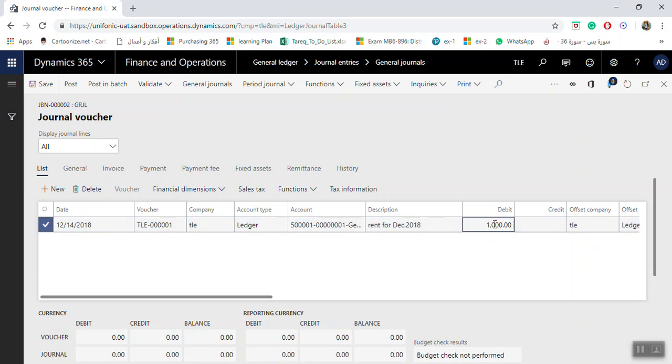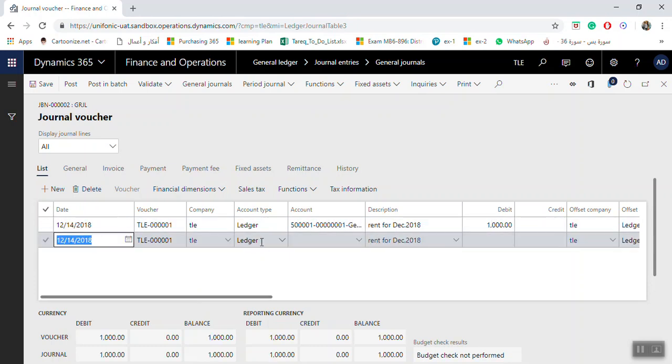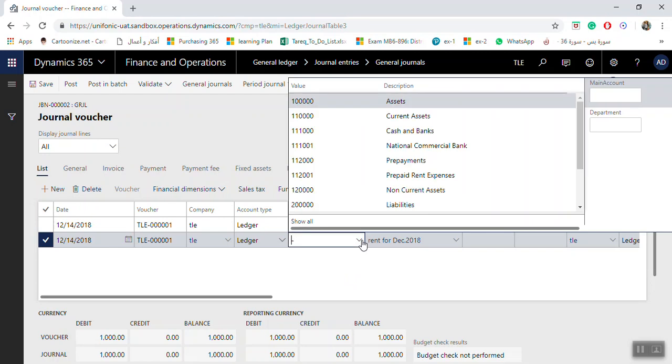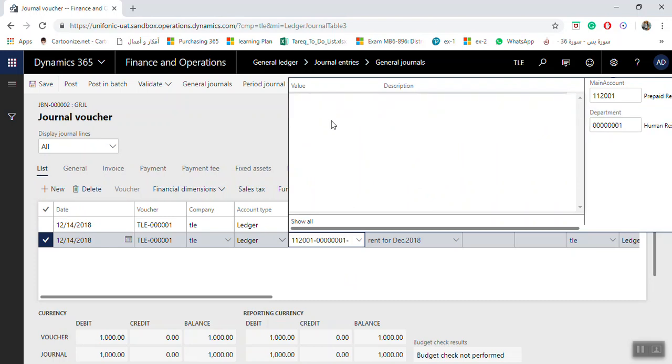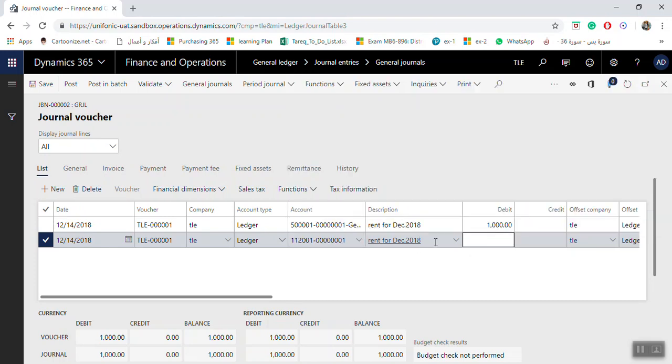You can click down on your keyboard, okay, and you can come here, select the account type, it's ledger, and you can come here as we explained before. If you know the number, you can write the number or the first letters. So I will write like this, and I will select the rent. Then I will select under which department, for example, this one. Then here you can enter the description, you can enter the amount as credit.